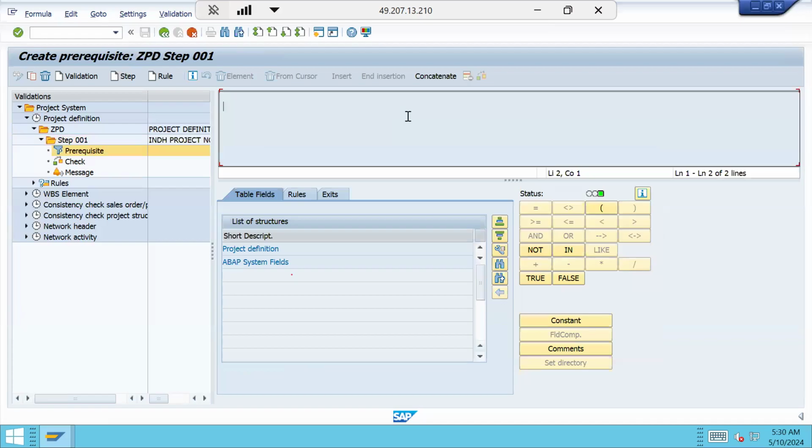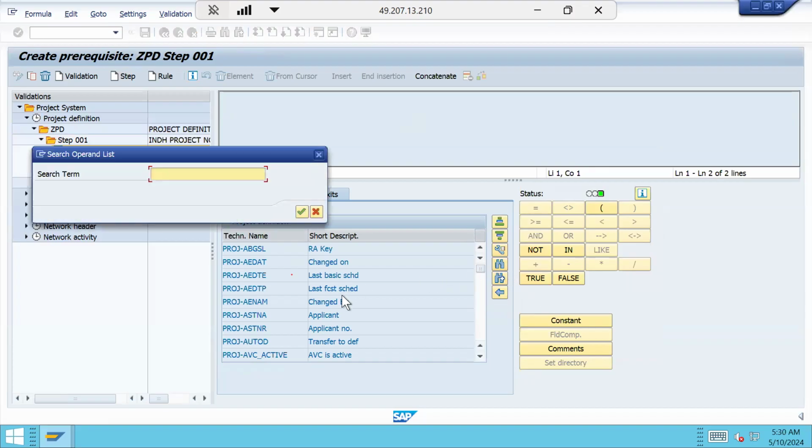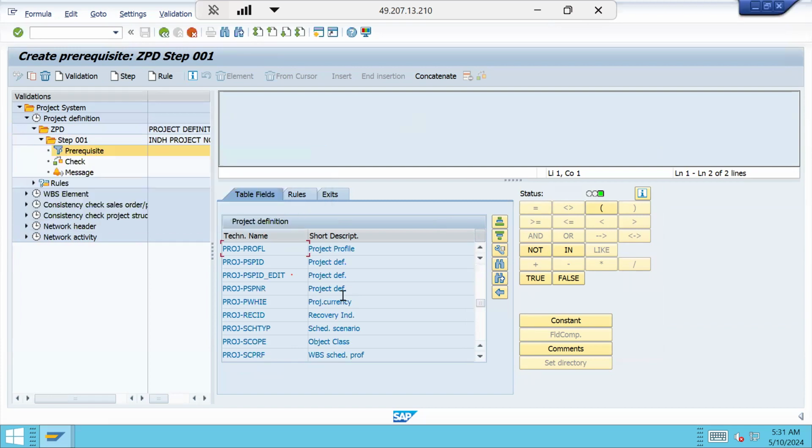Now what is the prerequisite? The prerequisite for creating a project is we have to select the project profile, right? Now, the project profile is available in which table? It is available in project definition. So I have to go into the project definition. I took the technical names now; before it was a description. Now I know the field directly. If you don't know the field, you can search for it. PROJ of PROFL. This is the field, right? Double click on this.